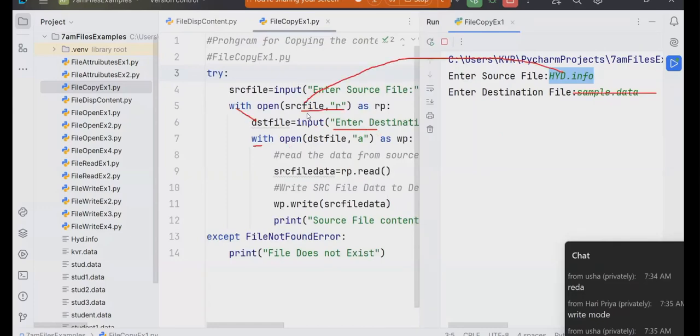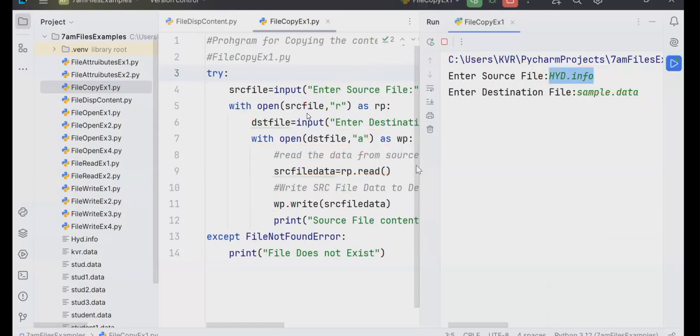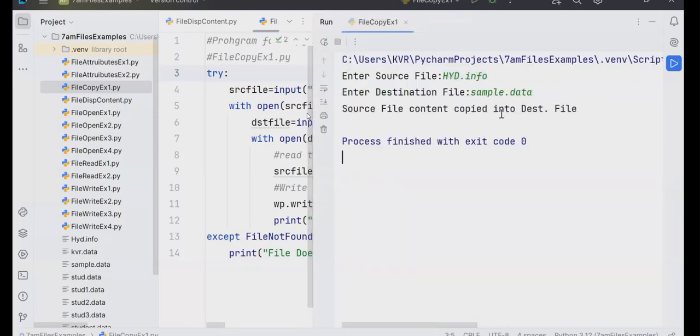That file I am opening in which mode? A mode, append mode. Why? Because not only one value, I want to transfer multiple values. Read the data from source file, which has some data describing Hyderabad, and write the same data to the destination file with respect to FP. So you are going to get the message: source file content copied into destination file. So we'll check it out.